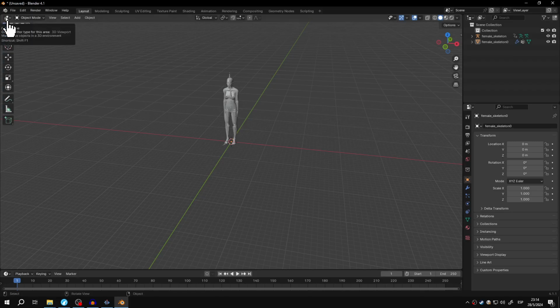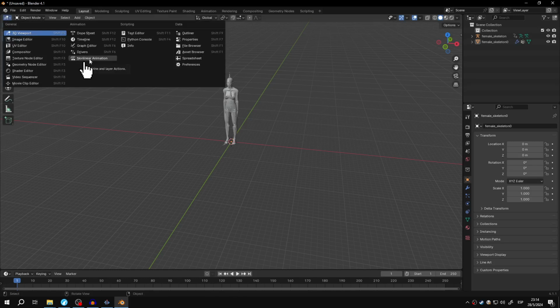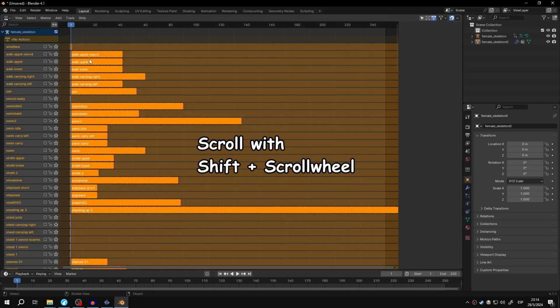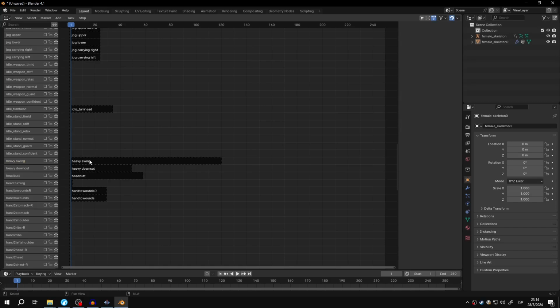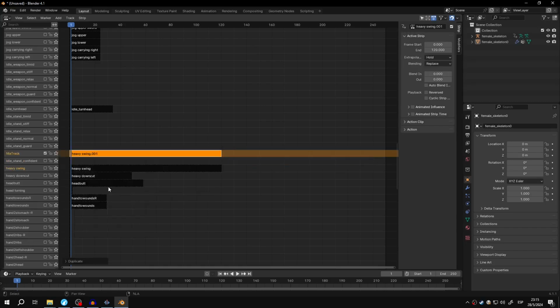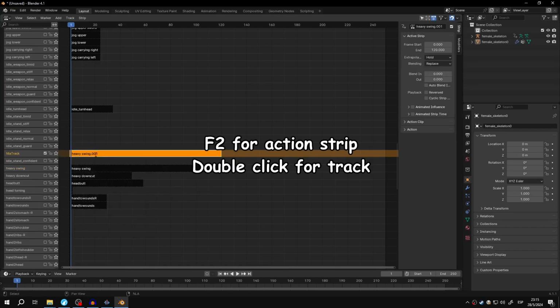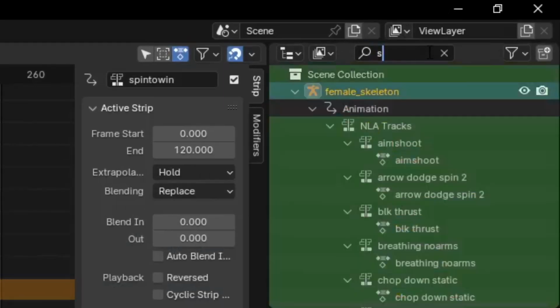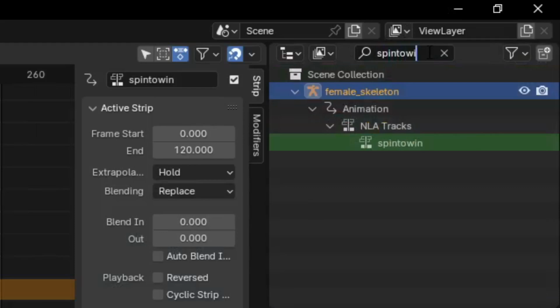Next, click on this icon over here and select Non-Linear Animation. Here we can see all the animations from Kenshi. We are going to select one, duplicate it and use it as the base for our animation. Rename the track and action strip to the name of your animation. Then go to the right panel and on the search bar type the name of your animation.